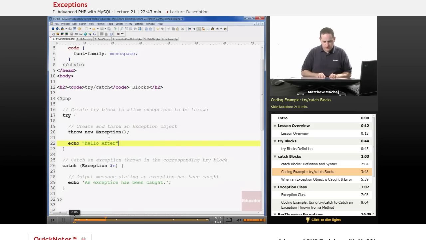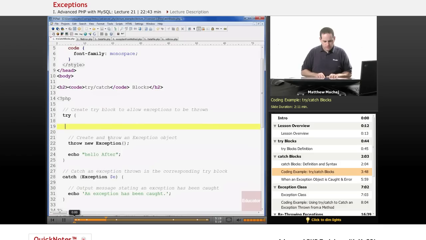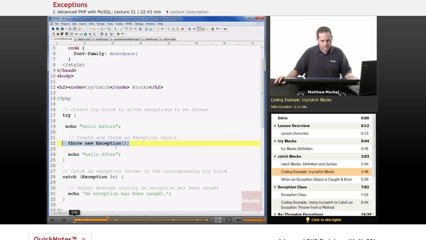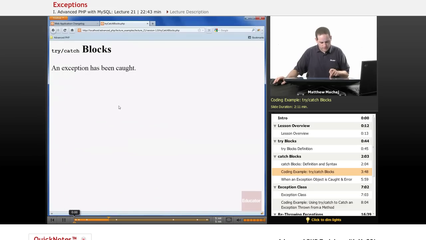Now, one thing to notice is, let's say down here we had an echo statement, hello after. We're going to call the first one hello before. So we have a statement before we throw the exception and an echo statement afterwards. When you throw an exception, execution immediately stops in that code. So this line is not going to get executed. If we run this code, all we're going to see output is hello before, along with our exception here. Let's just put a break in there. So when we rerun our script, we see hello before, but we don't see hello after, because as soon as the throw occurs, execution of the statements in the try block stops, and it's going to say an exception has been caught.